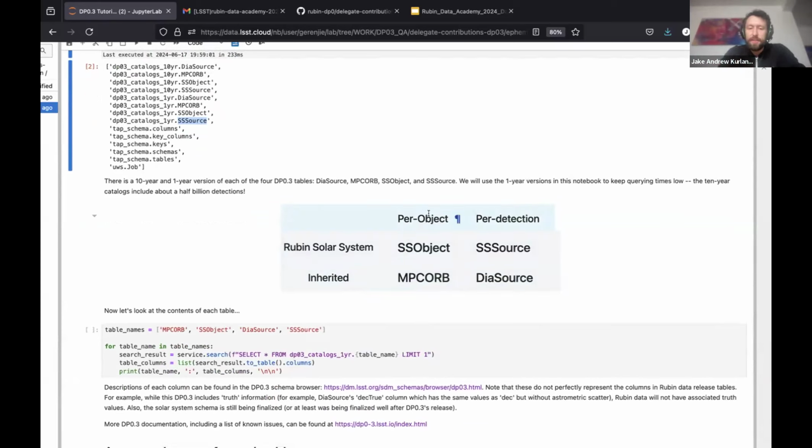So first is the division between object data and detection data. Two of the tables, SS object and MPC orb, describe the solar system objects that Rubin has observed. So the asteroids, their orbits, everything about a solar system object is in SS object or MPC orb. The other two tables describe the detections.